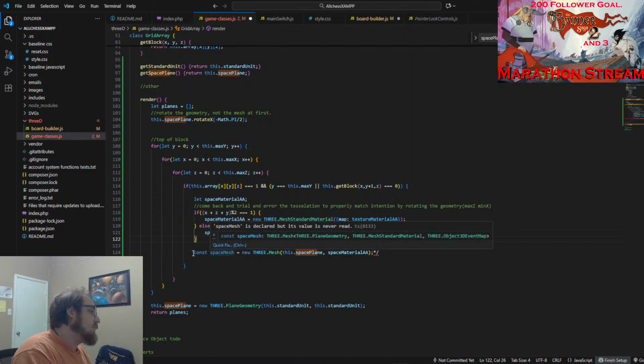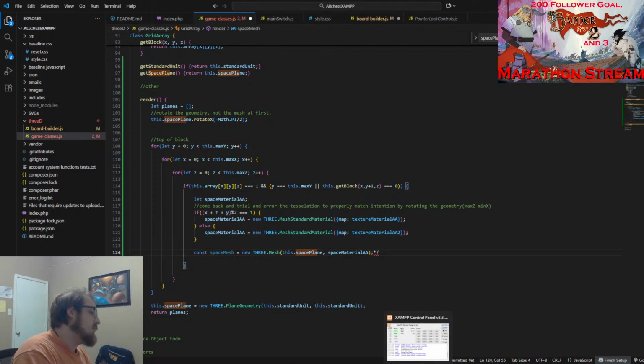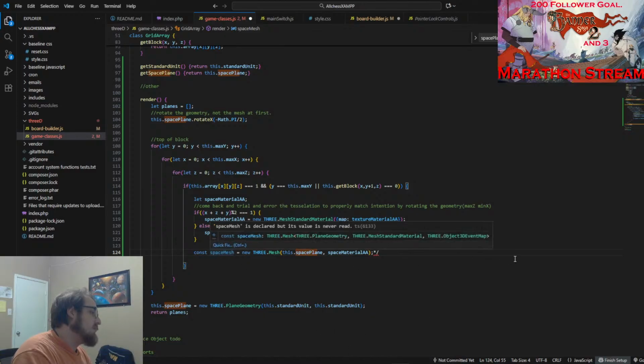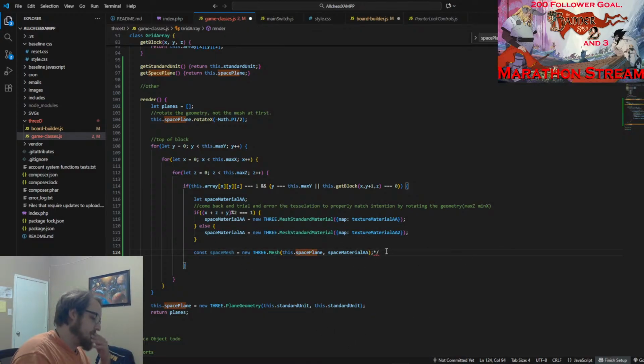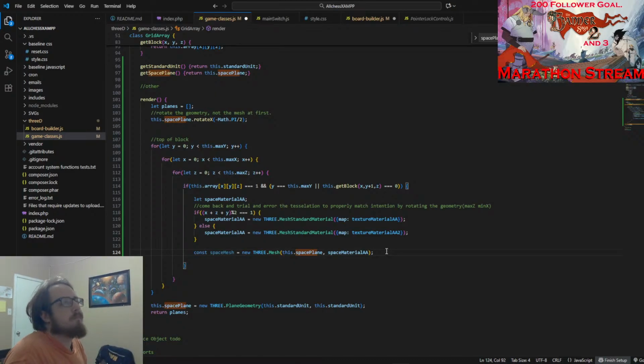So you see this part where I have a const space mesh equals new space mesh, or new mesh? I'm going to need to add these to a group. Right, I'm only doing the strips for now. I'm not doing the additional ones.